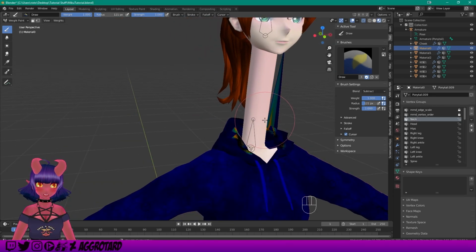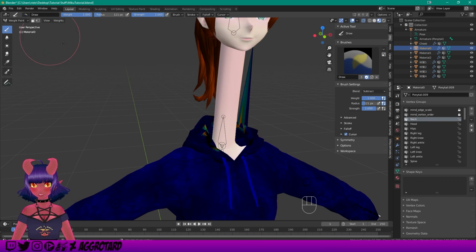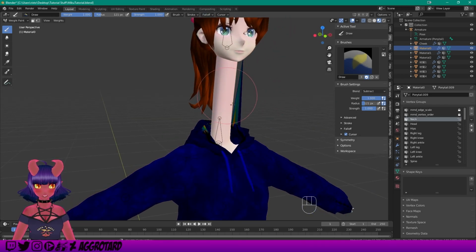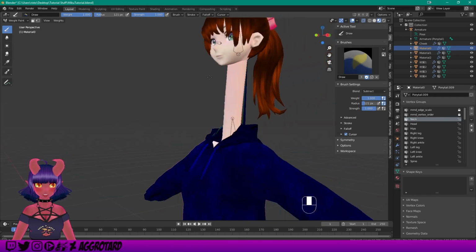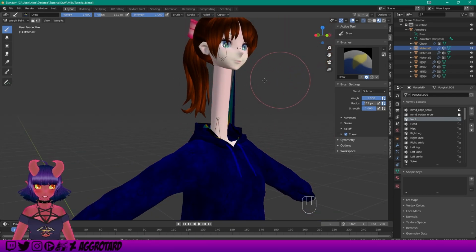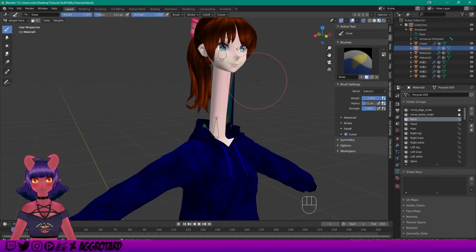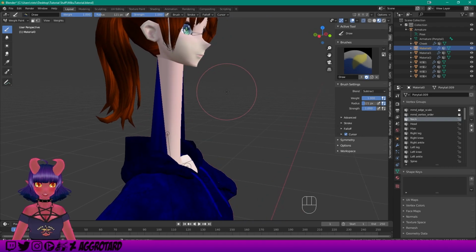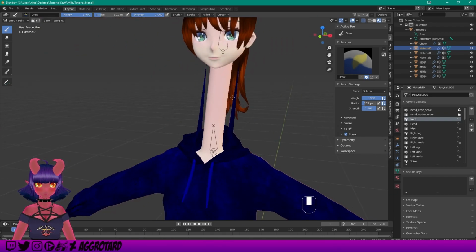Okay, another thing I forgot to mention is while you're in weight paint mode, under brush, uncheck front faces only. And under falloff, make sure you change falloff shape from sphere to projected. What that does is it lets you work with parts of the mesh that aren't just in the front, but also in the back. Now this becomes extremely useful later on once we start working with the hair and adding bones.